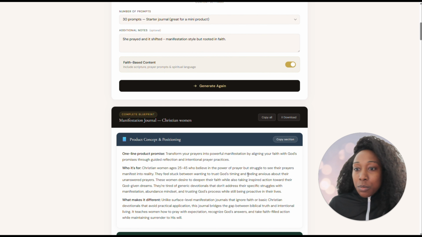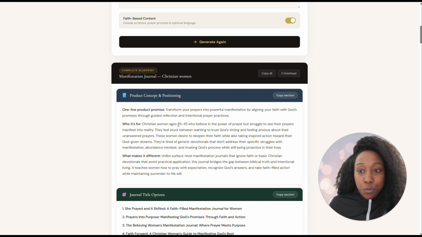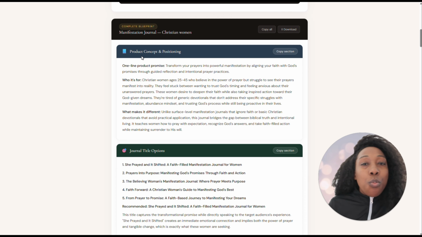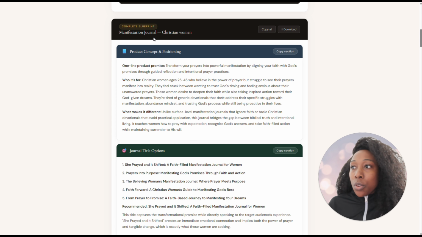this full blueprint. Now, this blueprint gives me everything I need to know about this journal based off what I put in the niche, based off what I put as the target audience, based off the journal type and everything else, and all the notes I put in too. So you can see here it's giving me the whole product concept and positioning. So it tells me here what it's about, what this product promises to do. Transform your prayers into powerful manifestation by aligning your faith with God's promises through guided reflection and intentional prayer practices.